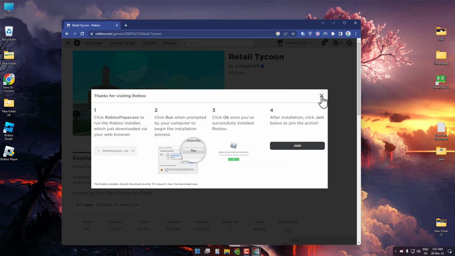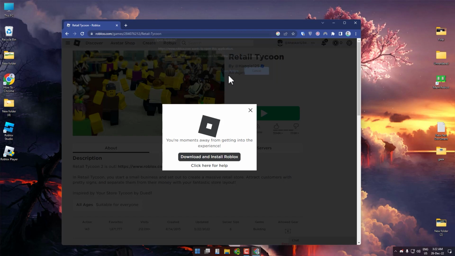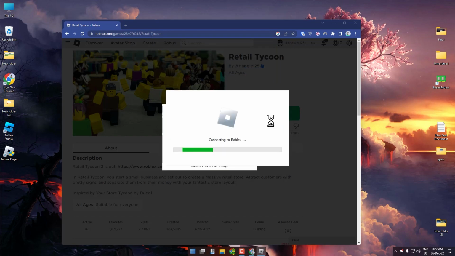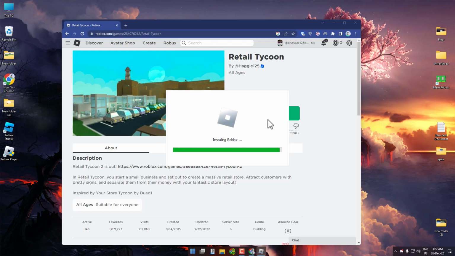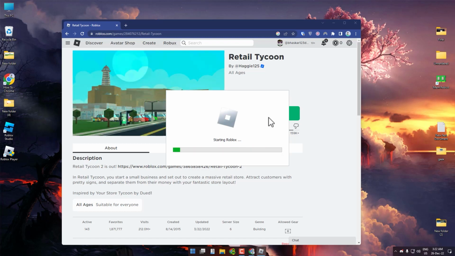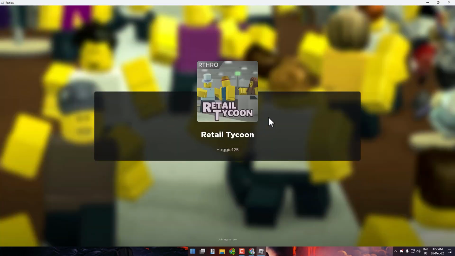Close this window, and now if I play this, the Roblox open pop-up will appear, which means it is fixed. So just let me show you. Just hit open Roblox. Then your Roblox launcher should appear and the game should start shortly. So as you can see, the game has started.